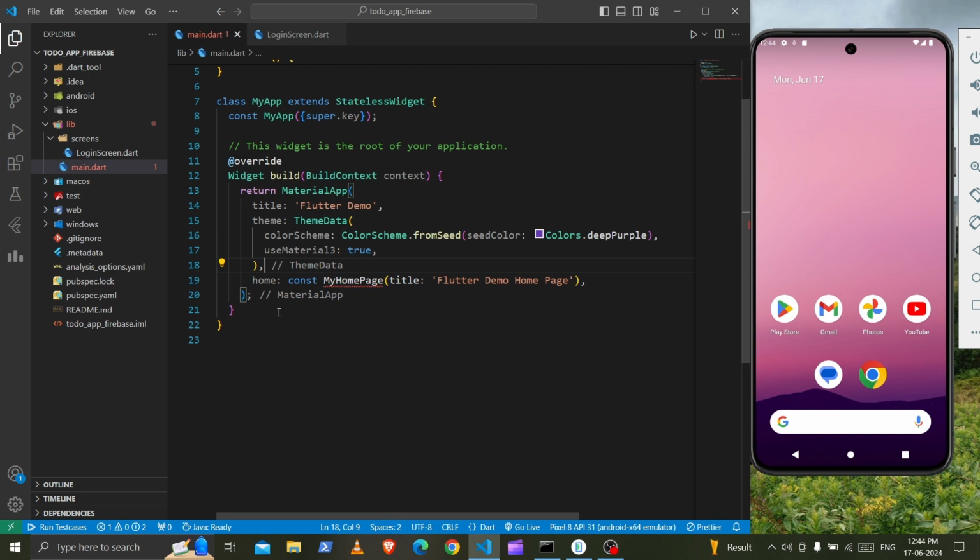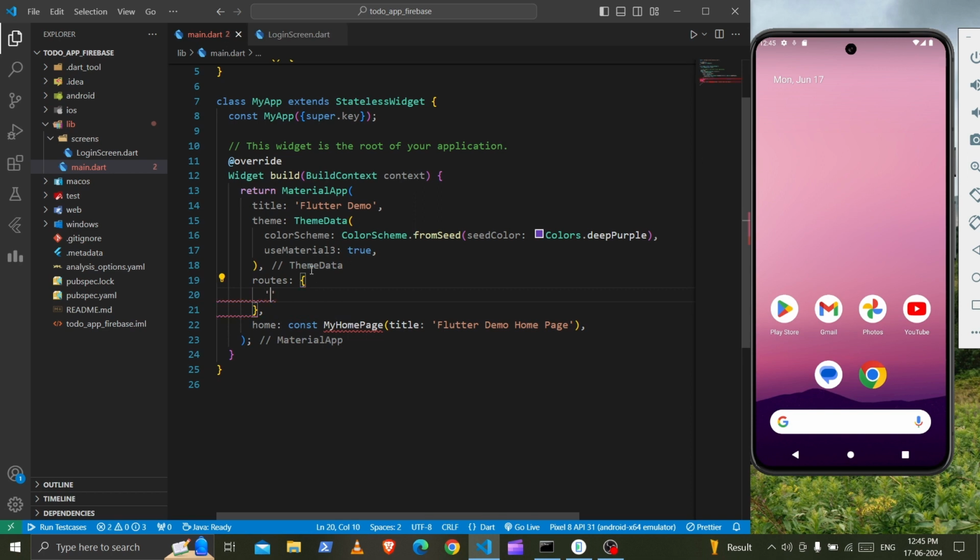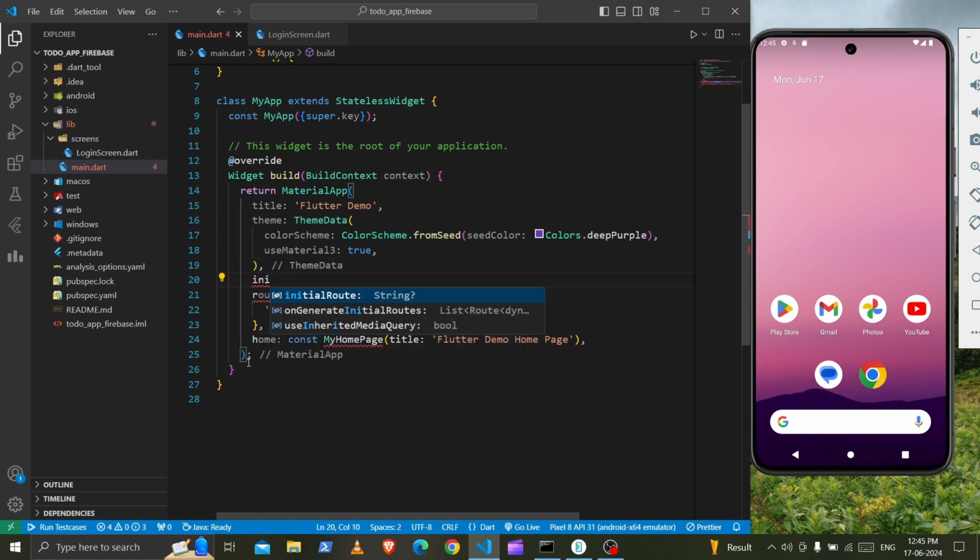So here, instead of using the home variable, we will use routes. So we will define routes, and for the login screen it will be slash login. Here I will pass context and it will point toward the LoginScreen. Okay, so we have defined routes here, and we need to provide the starting route, where the application should be redirected when it starts. For that there is an initialRoute and we will point it toward login. Okay, and I will remove this home page.